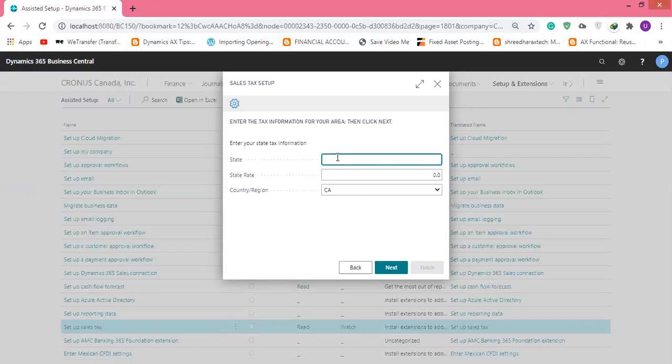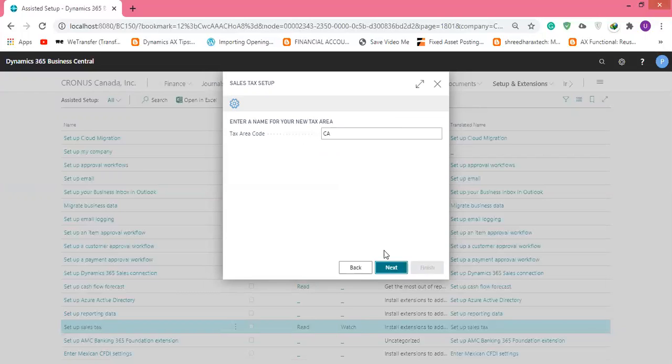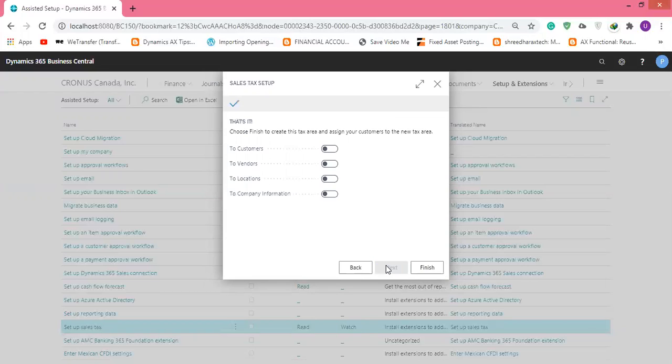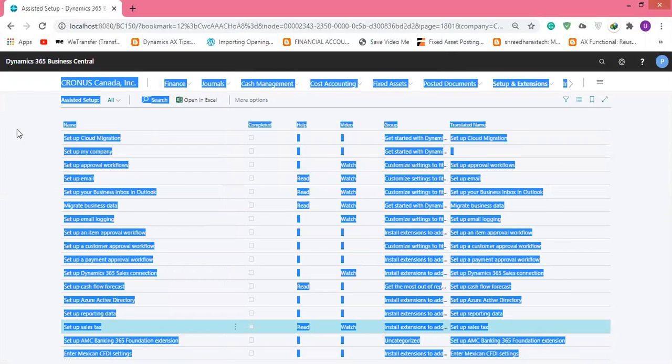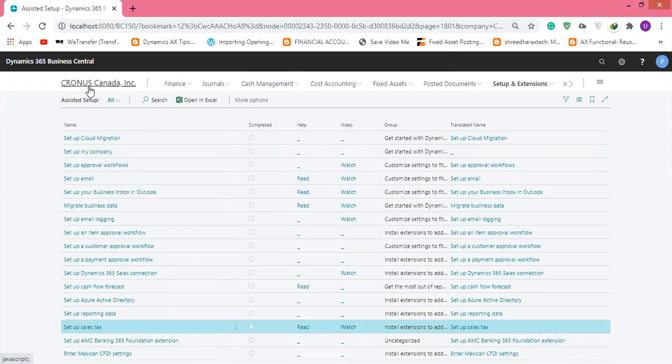Here you can see I have a single option. I have an option to enter the state and country region. So I will set up a state here. Let's suppose it's going to be CA. Then the tax area code. Here I can apply this predefined setup to customers, vendors, locations, or company, and then finish. So this is all about sales tax, and like this we have a wizard to set up all the other elements. Moving back to the main screen.